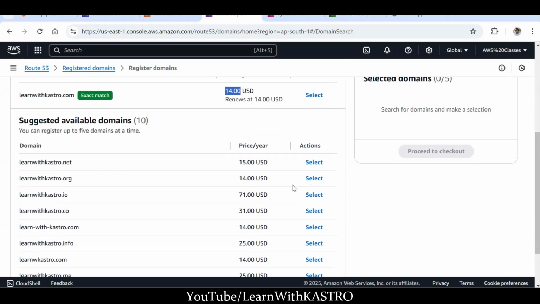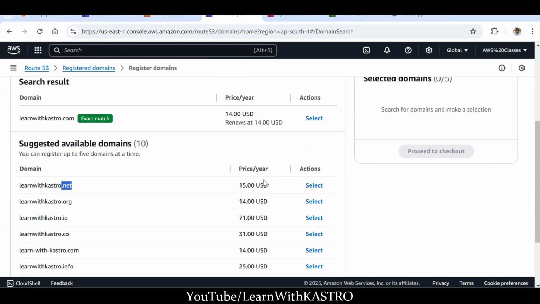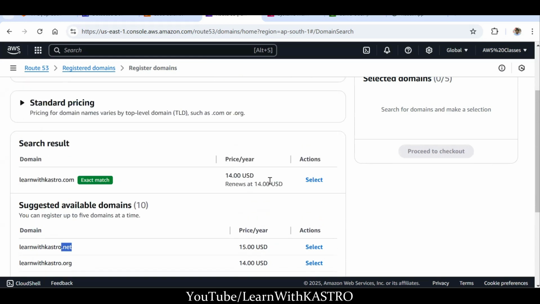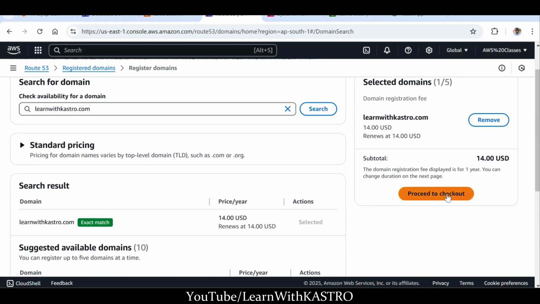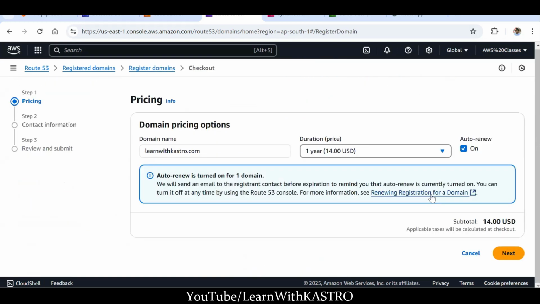If you scroll down further, you can also get other types of domains, that is .net, .org, .io, .co. Like this, there are different domains, but based upon the domain, the price will vary per year. So this is the yearly charge. Remember this one. Let me select this domain, which is for 14 USD, and here, let me click on proceed to checkout.